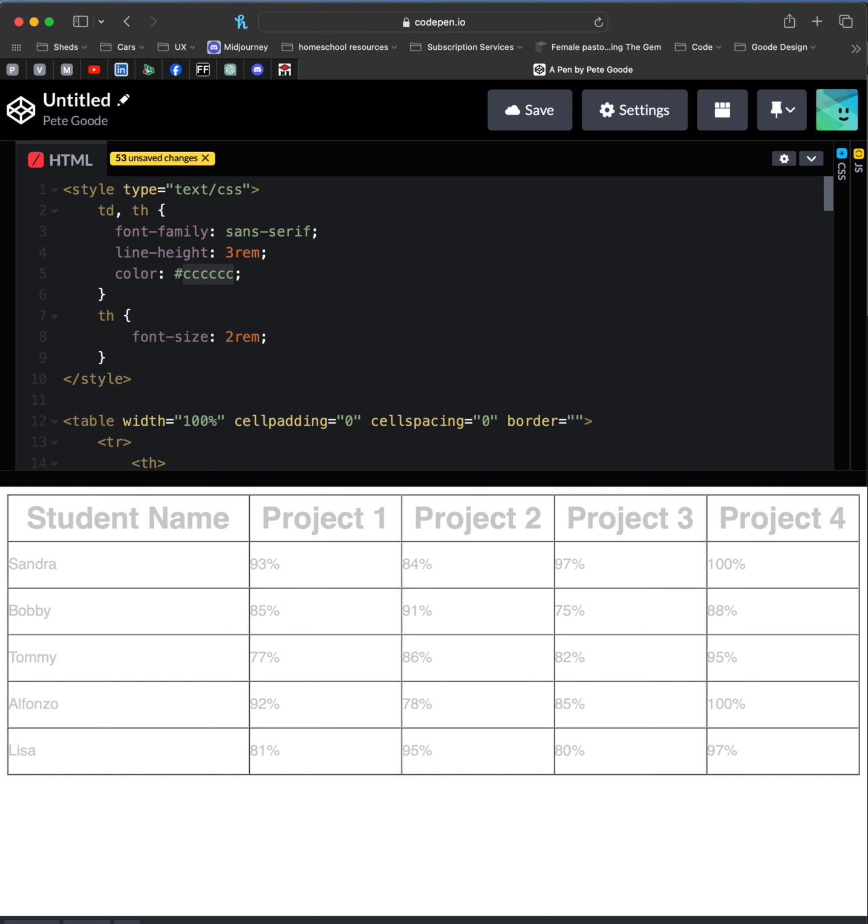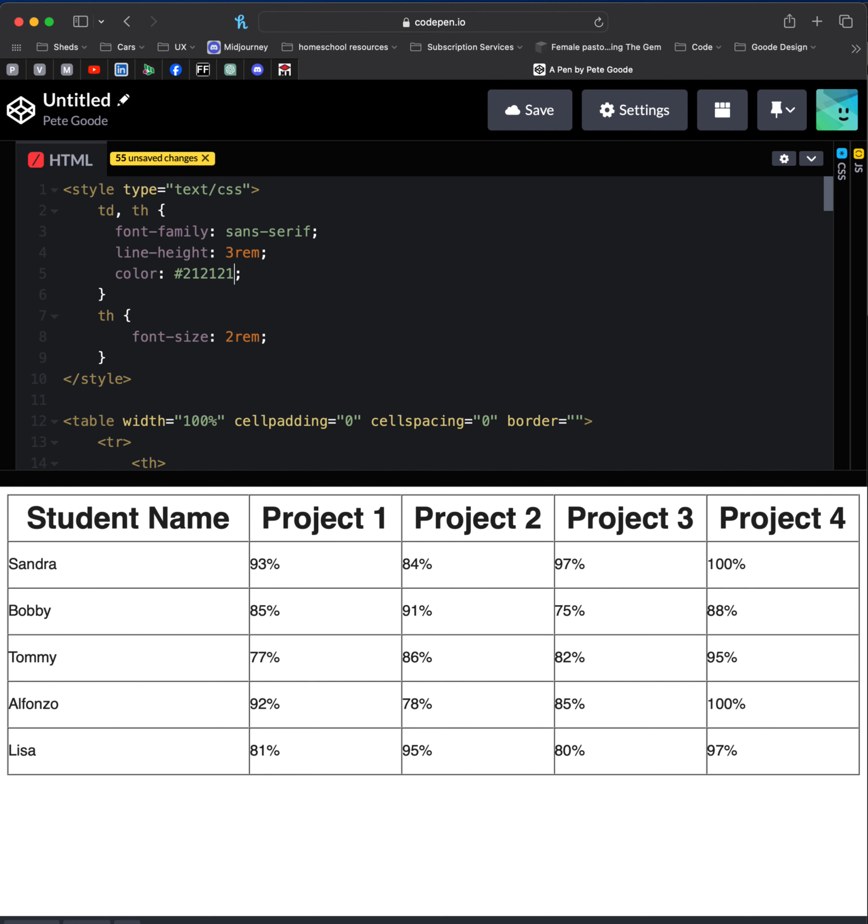So if I change that to, let's go AA, that's going to be our color, a slightly darker gray. In this case, I'm going to choose a really, really dark gray, which is 21, 21, 21. It's almost black. For you, you'll probably think it's black, okay? Now, the last thing we might want to do is affect the padding inside the cell.